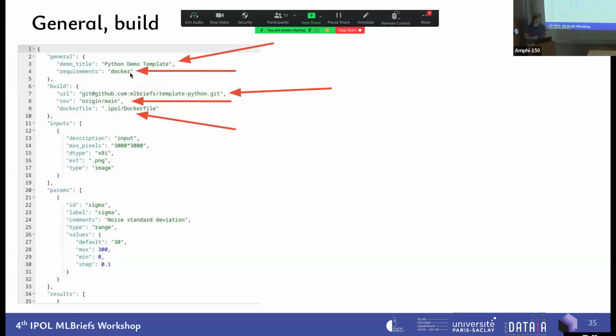The requirement section should just be Docker for now, so keep it as is. Unless you need to use a GPU, in which case we will show you tomorrow how to edit it. So you have to add a requirement here.